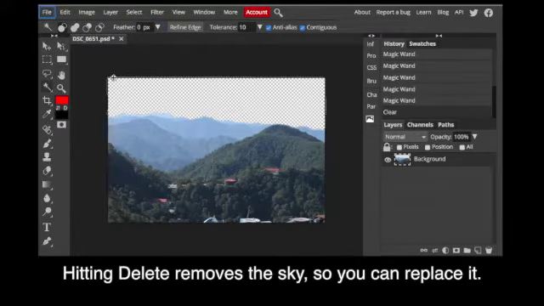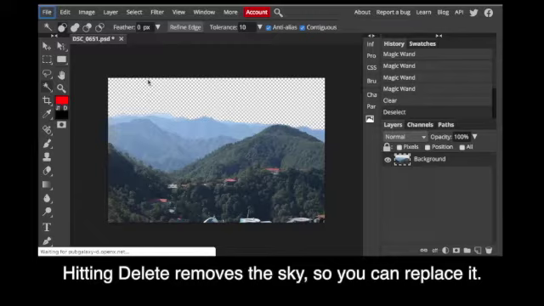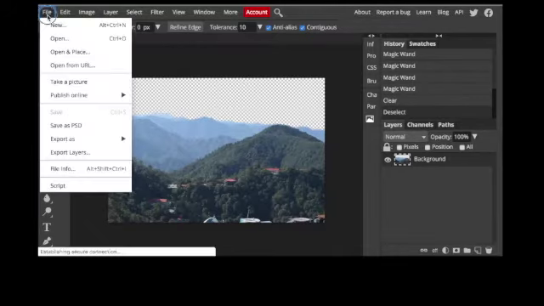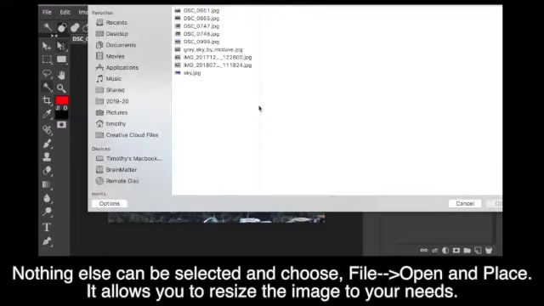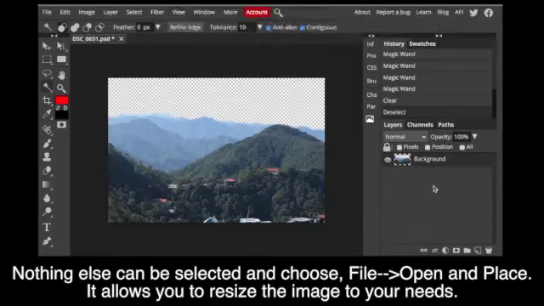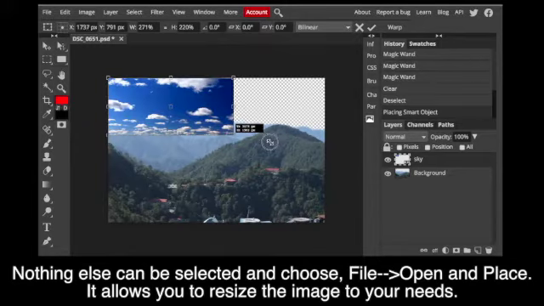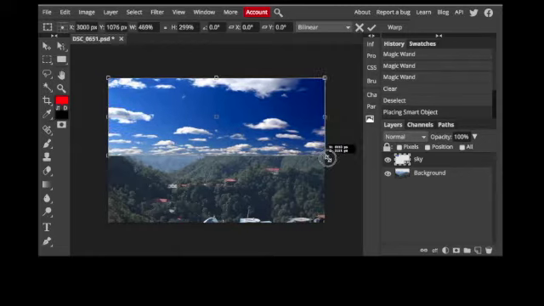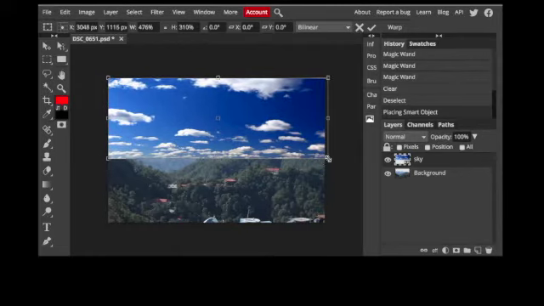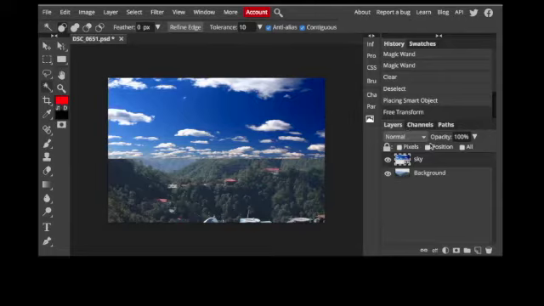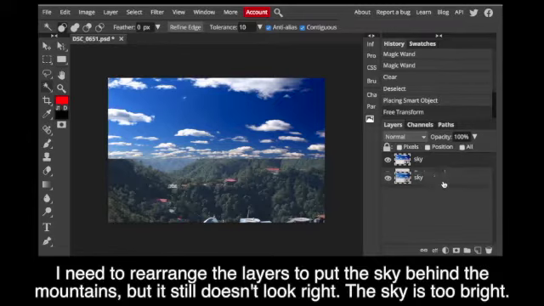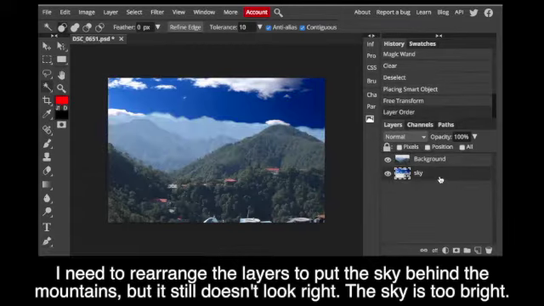The delete key removes that entire portion of the sky, and I'm going to use this File, Open and Place option to put a new sky in. Now I can drag it out from the handles and resize it to my needs. When you're using the Open Place, make sure that nothing else is selected, because if it is, it causes problems with the placing.